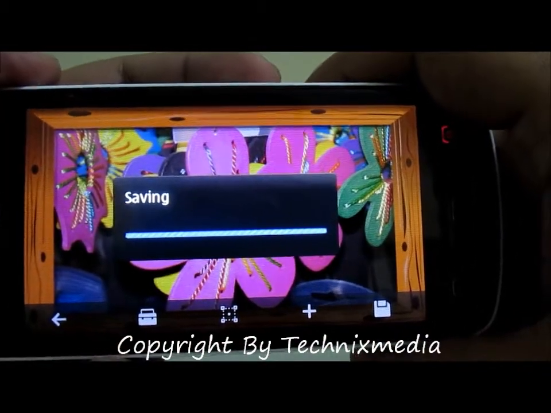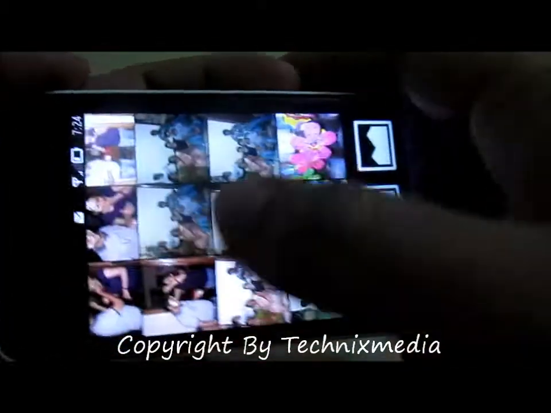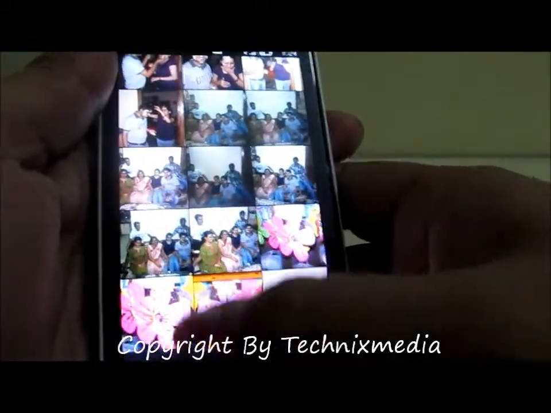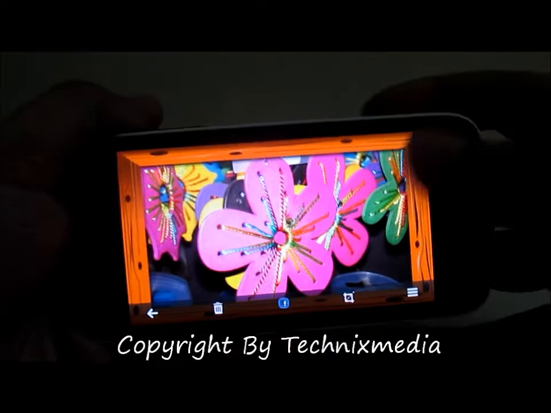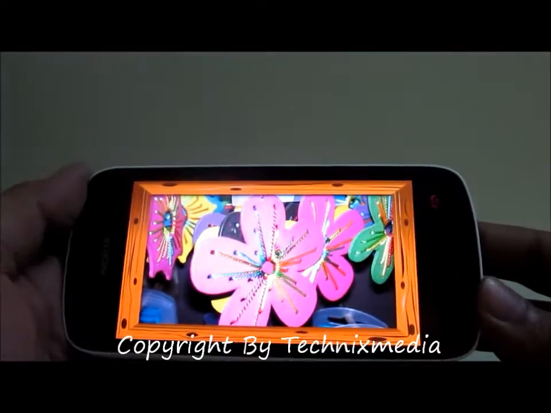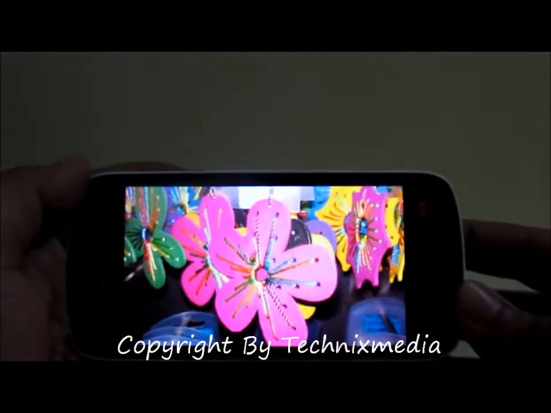And now it is saving the image. It will save the image again into the camera gallery, and once the editing is complete, you can go back and see the image in the camera gallery over here. So this is how the final image will look like. So this is how you will see the final image after editing, and this is the original image before editing.